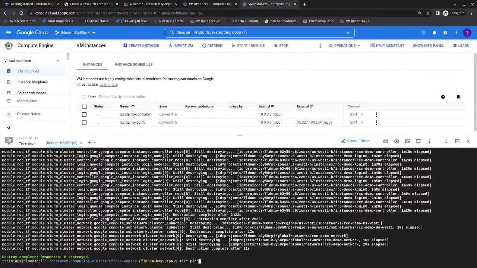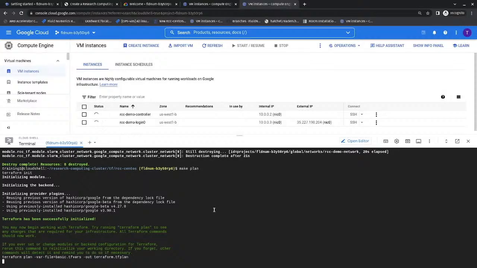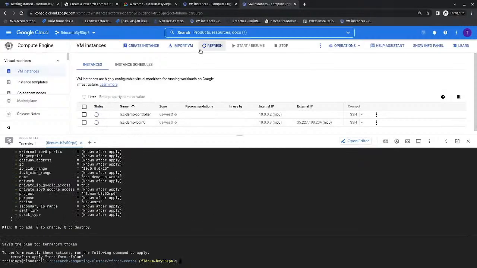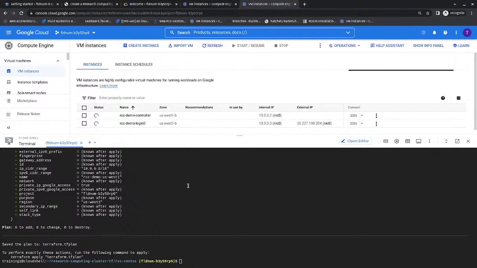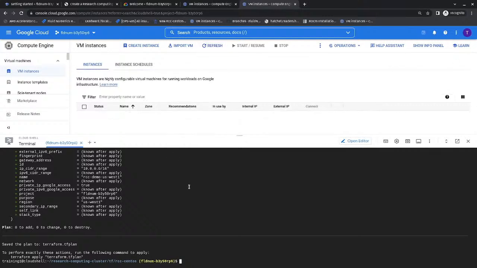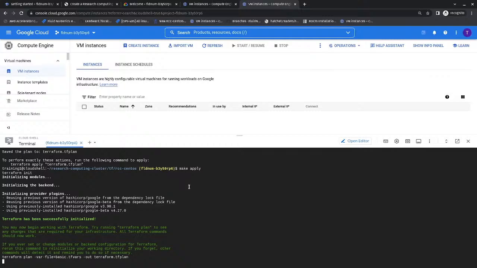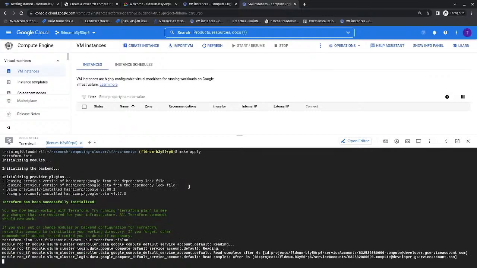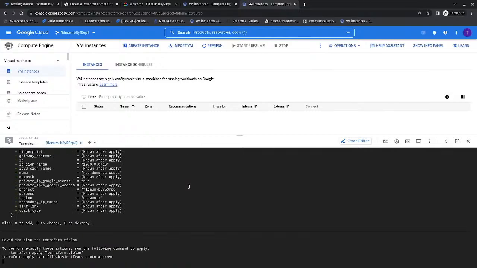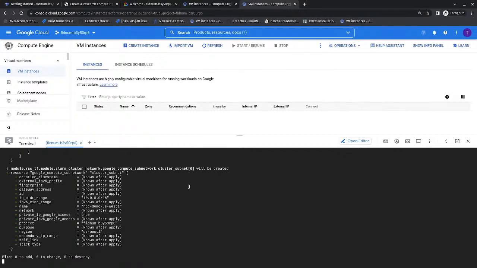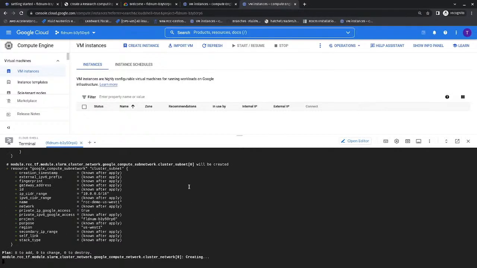All right, so I'm going to do another make plan once that's done, and then we'll do a make apply again. I'm going to hit refresh up here, so you should be all gone. And then we'll do make apply. Give that another go. It's still tearing everything down. Yeah, it takes a good minute there.